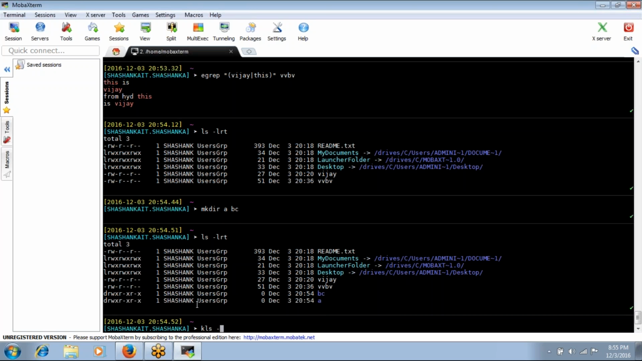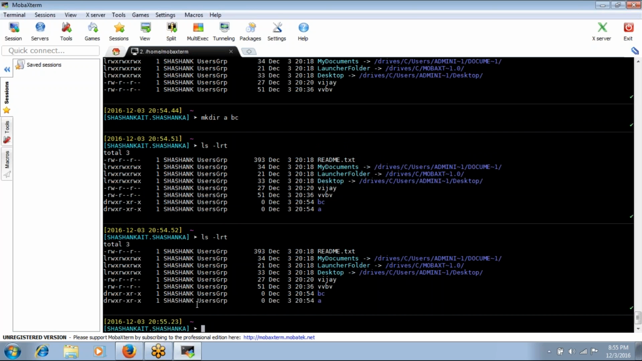If I give ls -lrt, it will display the files and directories. Then I want to display only directories. So you can use the pipe and something else. You want to display only directories. What is the command you will use? You can use the pipe, and how can you get the output?